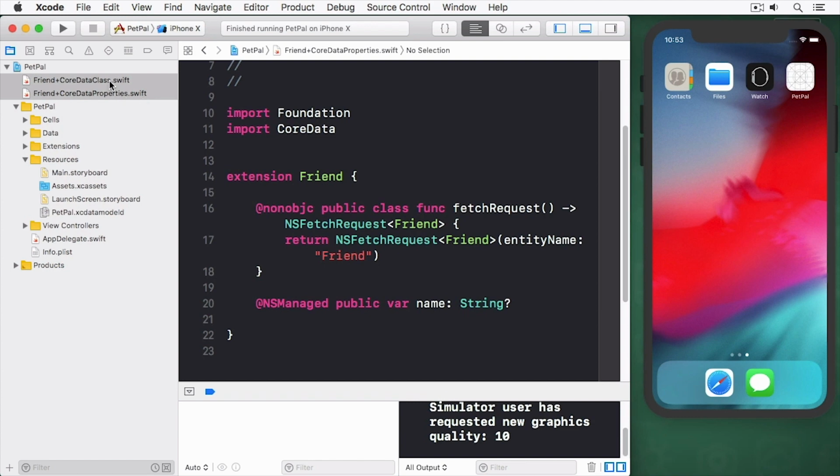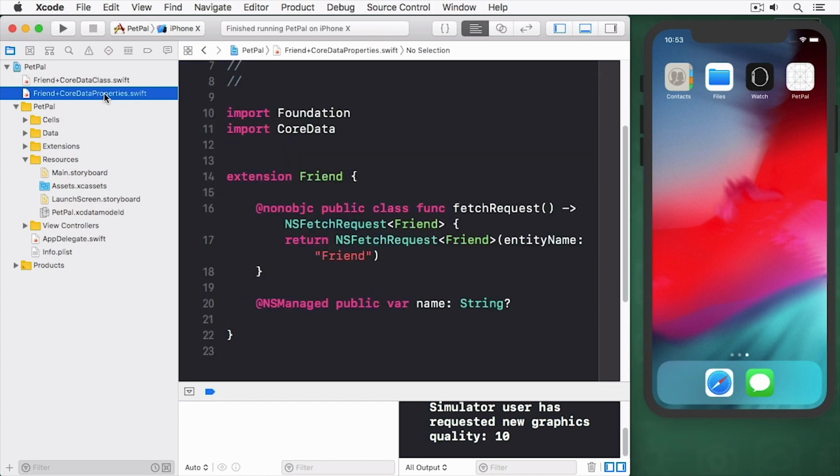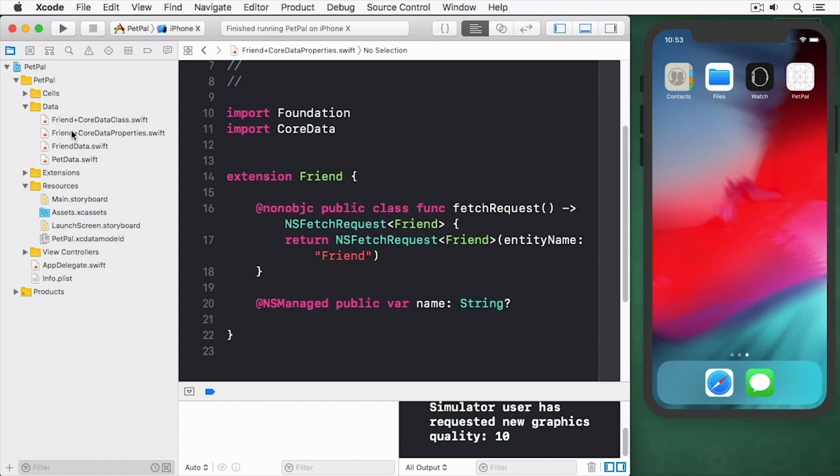The Friend+CoreDataClass.swift file is generated only if it doesn't exist. So that's where you put all of your custom code. The structure for the class and the underlying properties as per the Core Data model appears in the other file, Friend+CoreDataProperties.swift. This file will get overwritten anytime you regenerate your NSManagedObject subclasses. Note how this file has a property for name, the attribute which you added to the Friend entity. For now, select these two files and drag them to the data folder. Now, you may be wondering, what is this NSManagedObject class? Well, I'm glad you asked, because that just happens to be the subject of the next video.